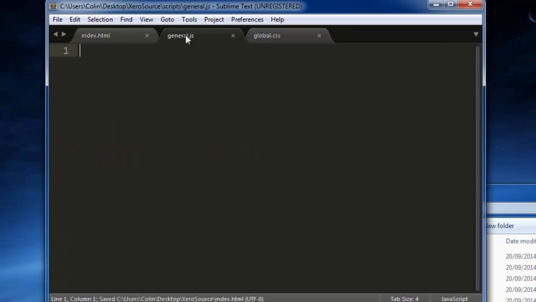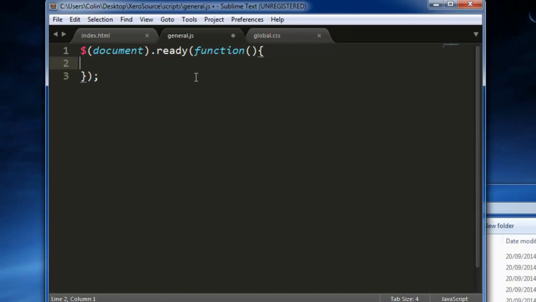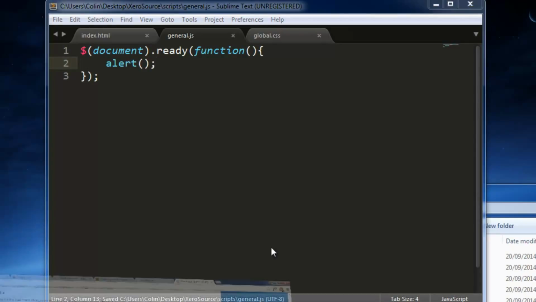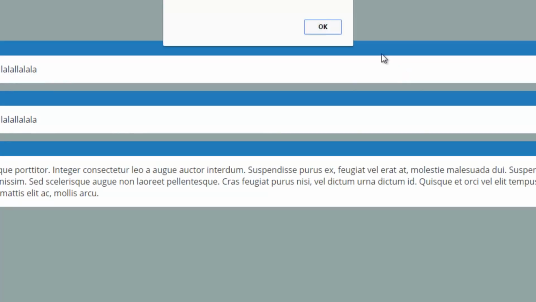Now let's go over to here, script source equals scripts/general.js. Okay, and now this is jQuery: document.ready, call a function, and everything in here is what's going to happen when the page is loaded. So let's just do alert real quick and see if it works. There you go, we get an alert.